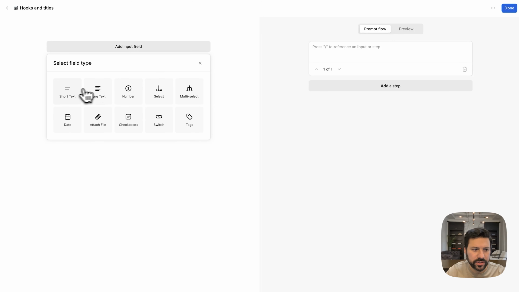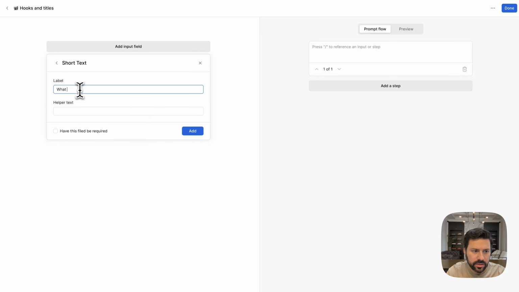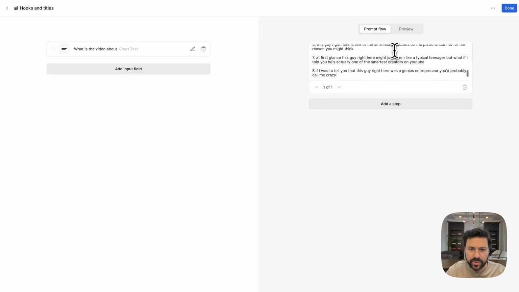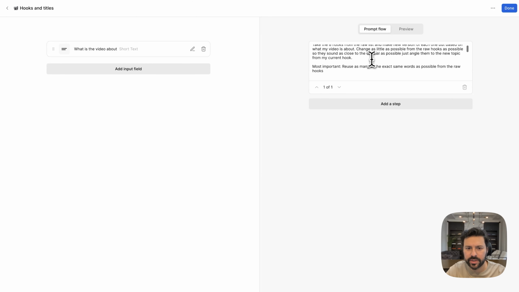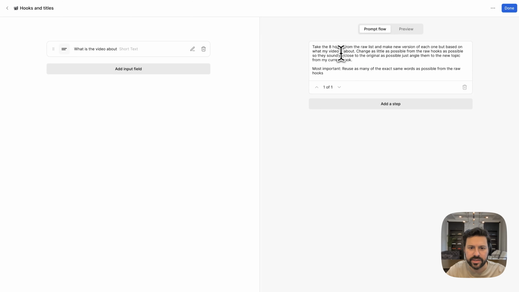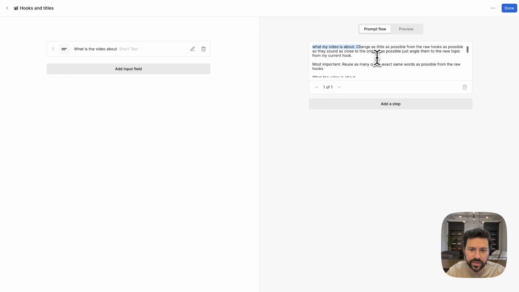For the input field, we'll just put in short text: What is the video about? Do add. And for the first step, we're going to put in a prompt that I put together. It says take the 8 hooks from the raw list and make a new version of each one based on what the video is about. Change as little as possible from the raw hooks so they end up sounding as close to the original as possible.